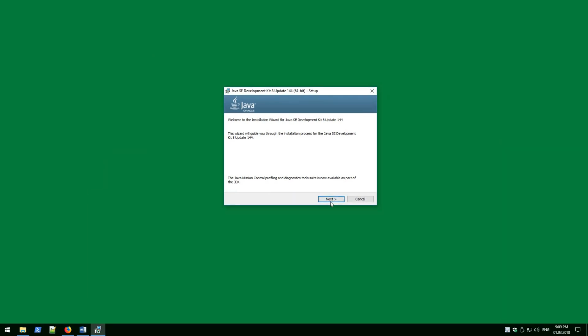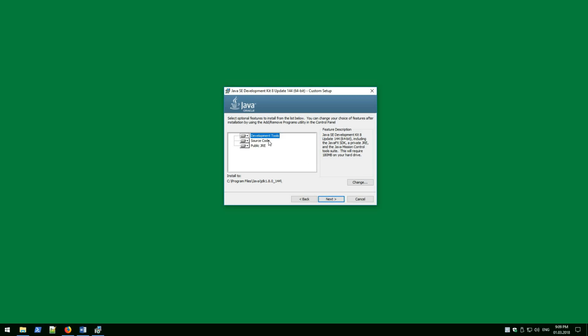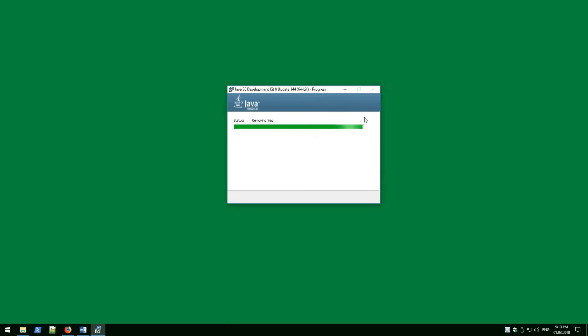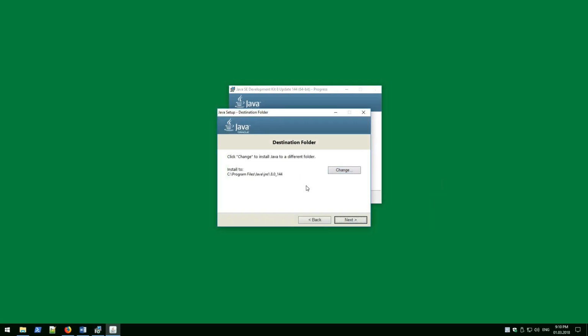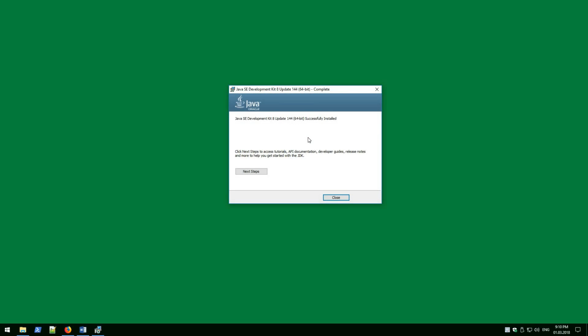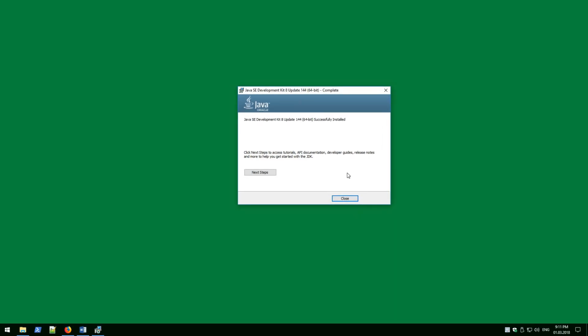Okay, basically you just go through the steps in the wizard. You want to install everything. You want the source code, public JRE, and development tools, and you can choose your location. By default, C program files Java is good enough. And we go yes. Okay, and we click next, and let it install. Alright, as we can see, Java is now installed completely, and we can close the wizard.